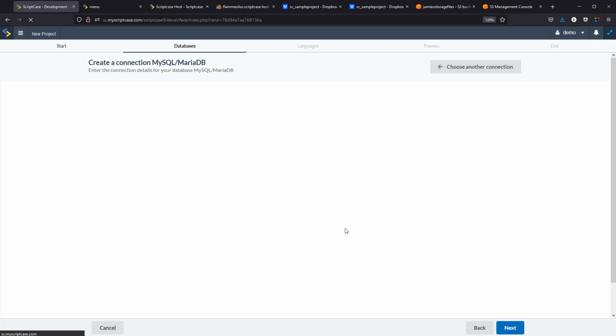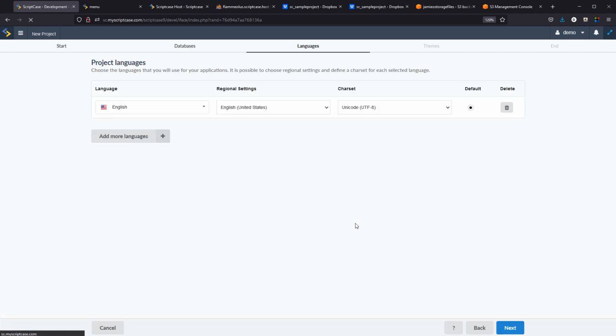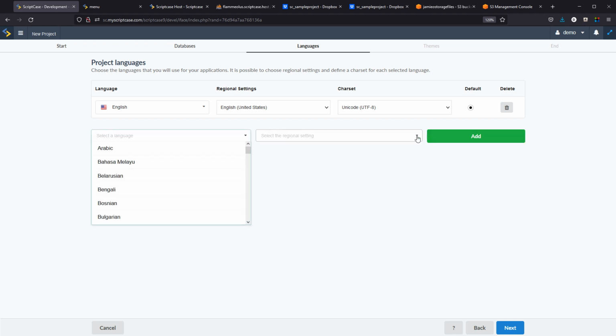And then the next option is then for our languages. So we can then add multiple or a single language to our project. So I can add here as many languages as I want to, as well as the regional settings, which I can specify here on the right hand drop down menu. So I won't be adding any of those. I'm just going to leave it as English. But you can actually come here and add any of those that you need.